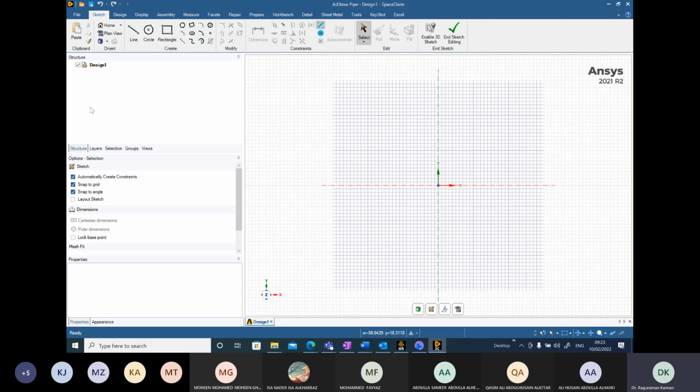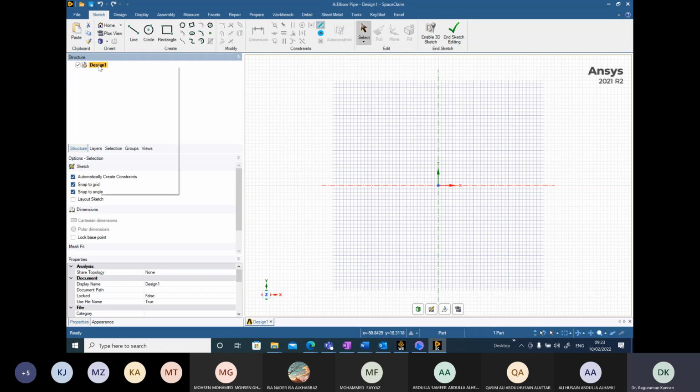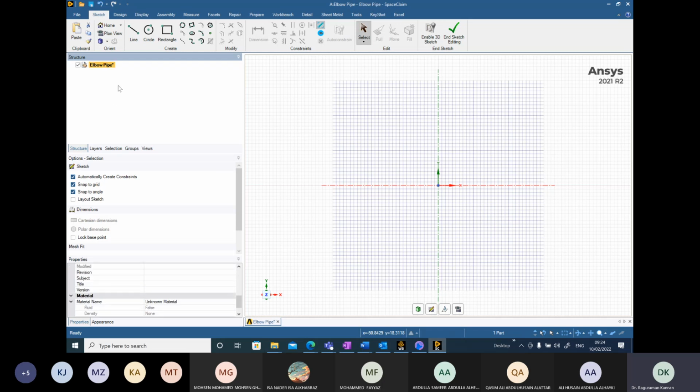What is a tree structure? You will have a list of elements which are created and connected to your design here. So you can give another name also here. Let's say right click and rename, and let's say we want to give a name to this guy. Since we are creating elbow pipe, I'm going to write it as elbow pipe and enter.